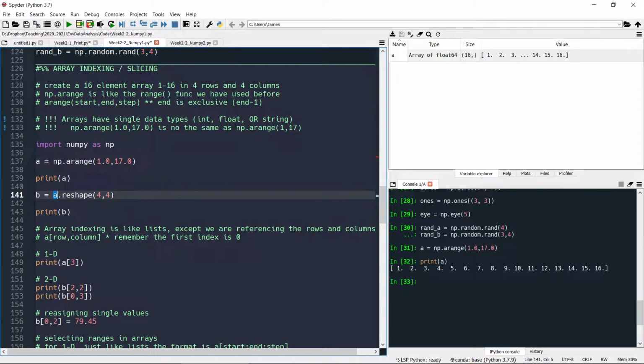Now, what I can do is create a second variable here, B, which is a copy of the one we just created up here, A. What I want B to be is actually a 4 by 4 array, so a two-dimensional array, not a one-dimensional array. So I can say A dot reshape, and then how I want to reshape it. In this case, I want to do 4 by 4 to make it square.